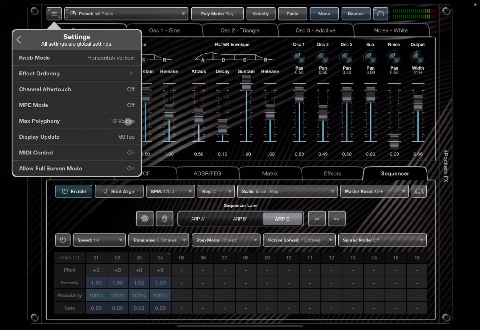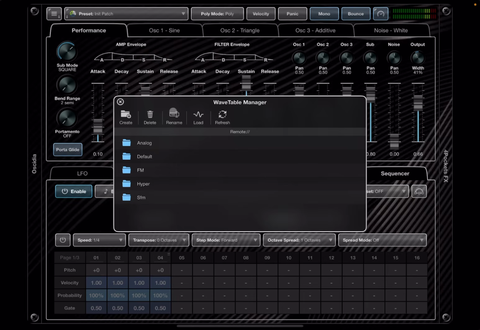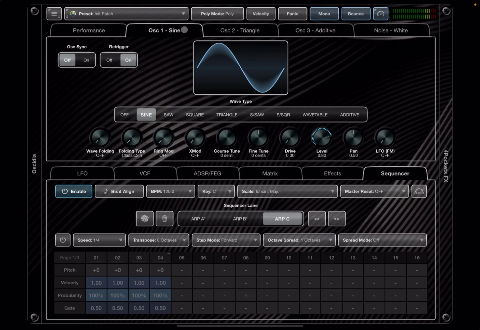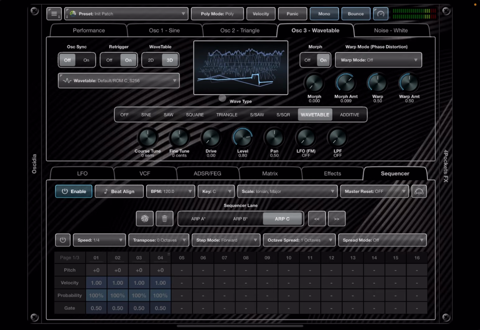Number of polyphony goes up to 16. You can change the display update in frames per second. You can have MIDI control on and off and allow the full screen mode, yes or no. Color scheme editor, you can go into the help menu with a lot of different information. You can go also to the Wavetable Manager, which allows you to create folders, rename them and load your wavetables, etc., which then you can use inside here inside your oscillator.